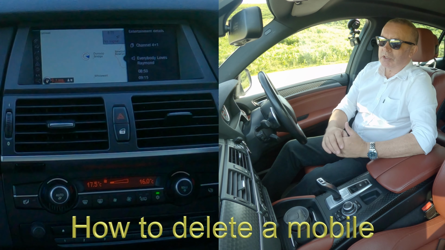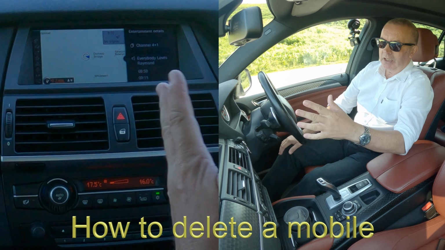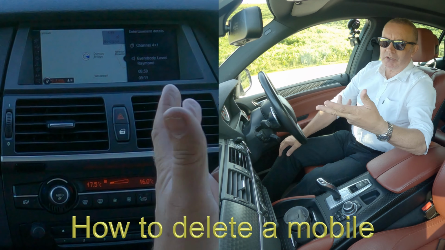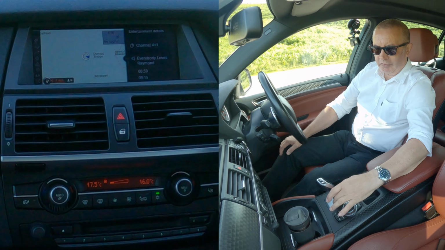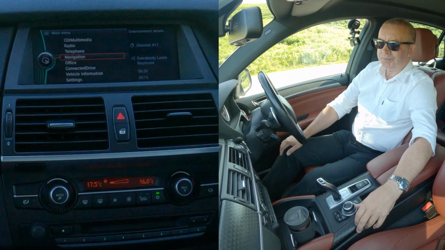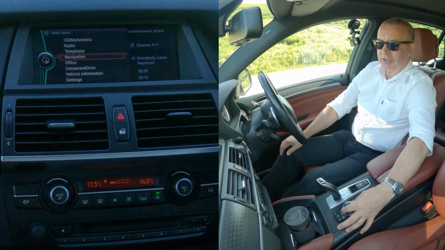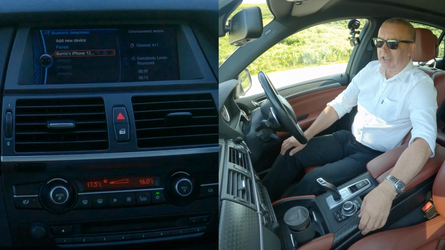Okay, I'll just show you how to delete a mobile from the Bluetooth audio system in this 2013 BMW X6. So from any screen, we're on sat nav at the moment, but you've got media, menu, telephone, nav, option and back. If we go to menu and then just turn the iDrive control here to telephone, click telephone.